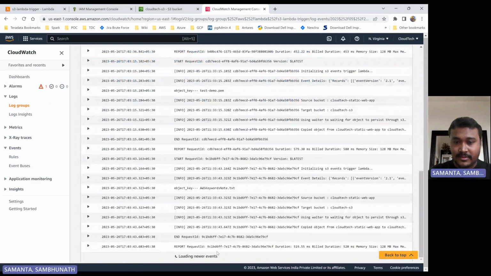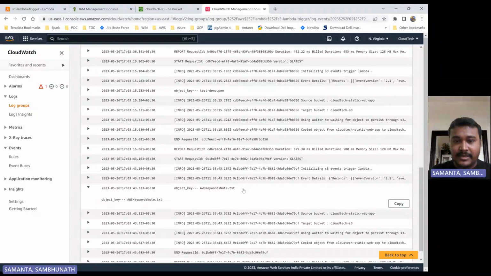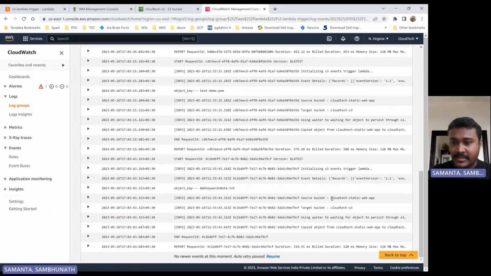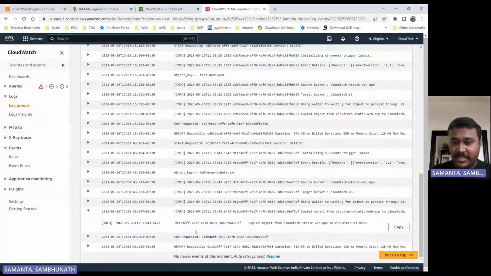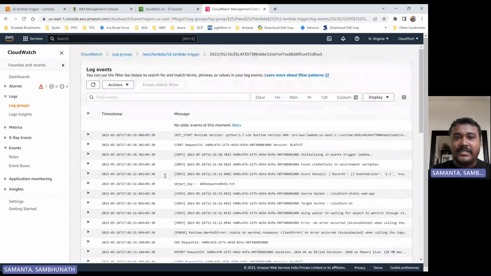Let's see here. The logs are generating. It started again. The text file we gave, right? So the source bucket, copying, requesting. Copy is done. See, we are printing the message. So it's done. Like this, we can check.